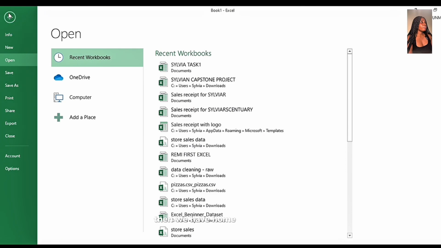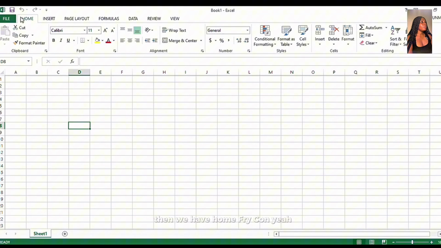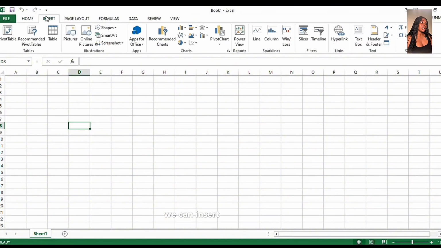Then we have Home. Home is where we have cut, copy, paste, and format. It is also where we can use different kinds of fonts, change our font size, wrap text, merge and center, conditional formatting, and so on. We'll look into this in our subsequent lessons. Then we have Insert. Insert is where we can insert tables, charts, and pictures.